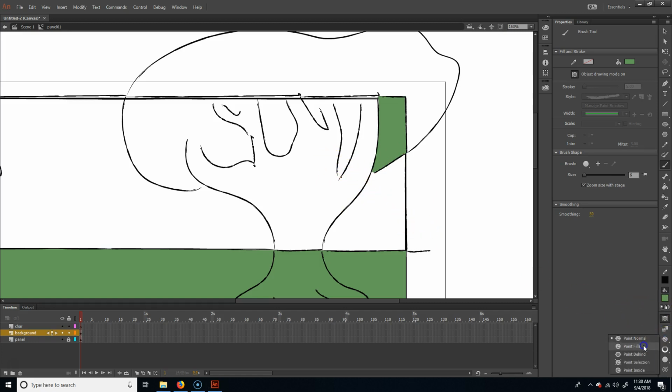If you do paint fills, it will try to act almost like you're using the bucket. We're going to use this paint behind instead. What this does is, watch, as I paint, just do a big stroke, it'll paint behind. Oh, there it goes. Okay, it just took a second. See, it paints behind it, which is perfect.